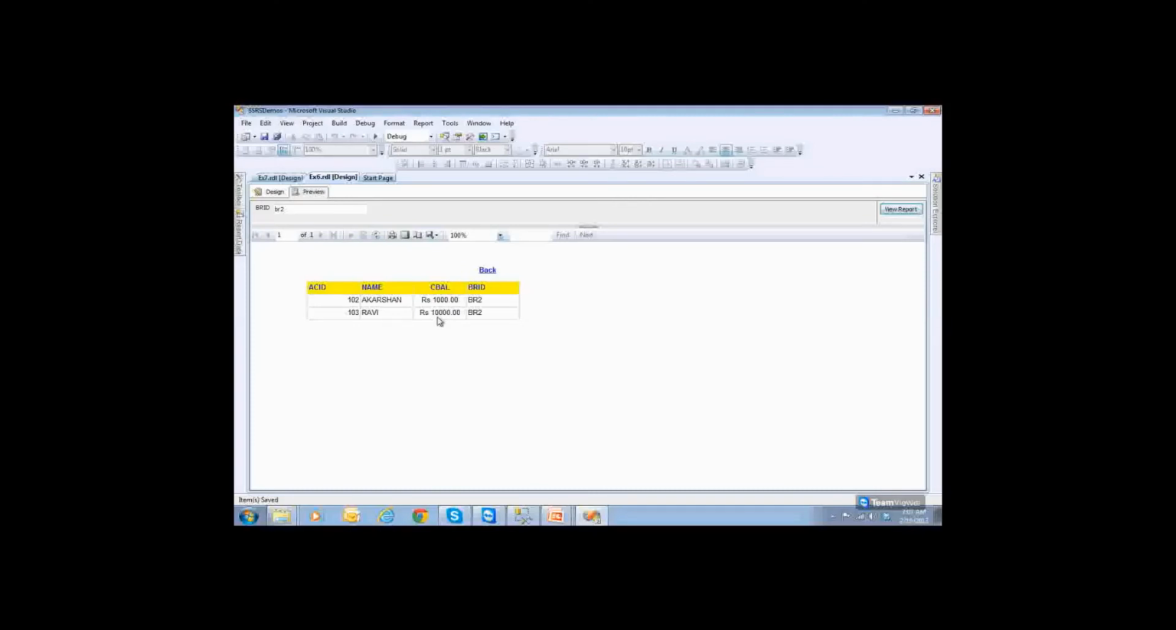This is also an important thing. Clear? Anything else? Have a currency format. What is the currency format? So let me just show you the currency format.